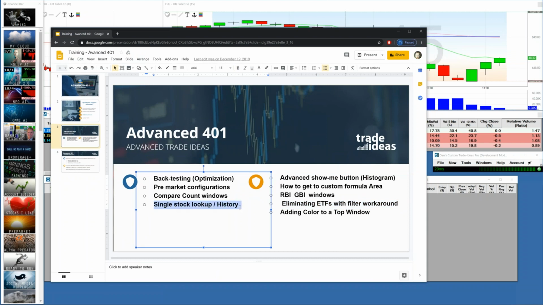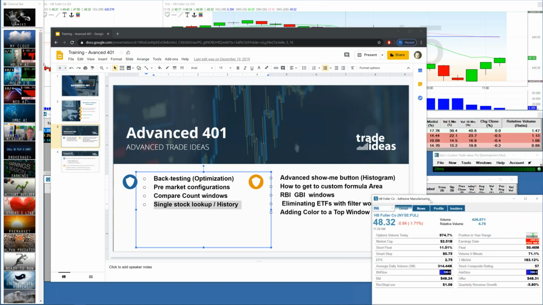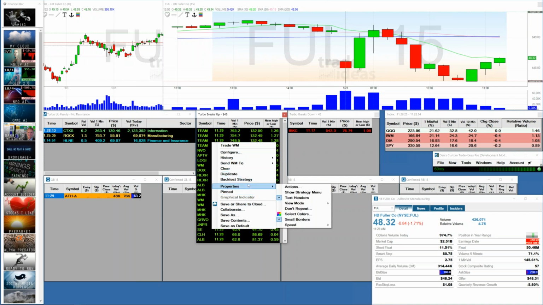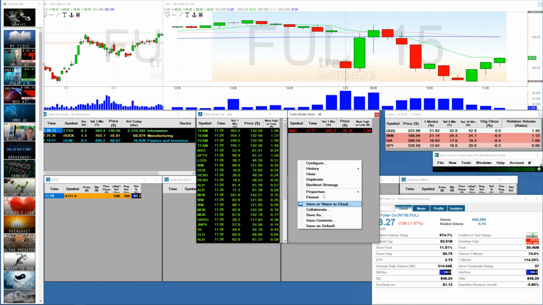All right. Single stock lookup, not to be confused with our single stock window, which is this guy right here, which is also very valuable, and we'll leave that guy up here for now. But single stock lookup is a very handy tool for troubleshooting. So these guys right here are alert windows, and if I remove small borders like I just did, you'll see we have the A in the upper left-hand corner here. Do the same for this guy right here.